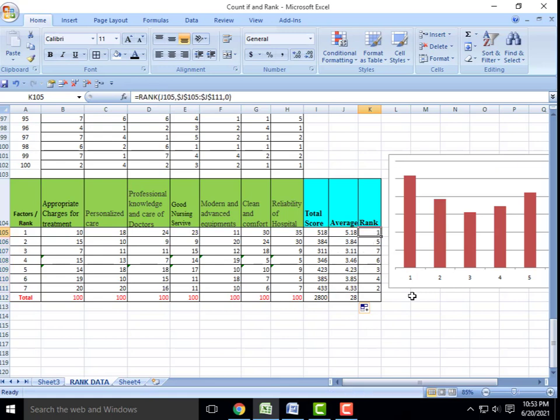Then finally we want to find out the rank. Based on the average score we want to rank. Here the highest number gets rank 1, and the least number gets rank 7. So the highest number is 518, which means 5.18, that is rank 1. The least number is 3.111, that is the 7th rank.